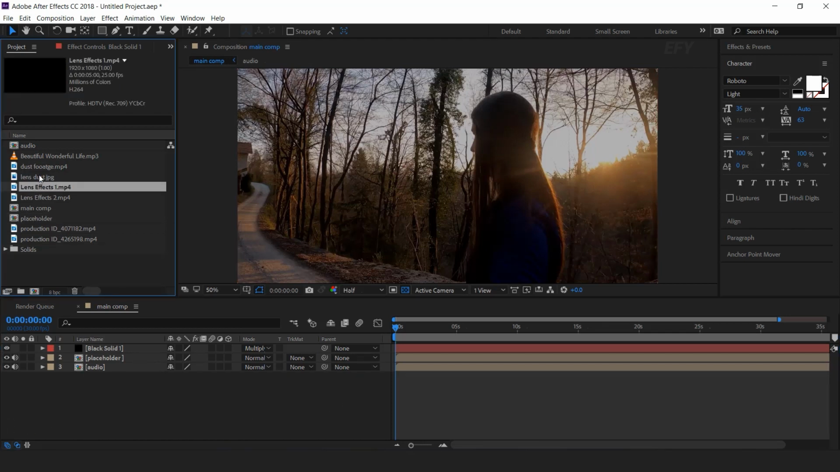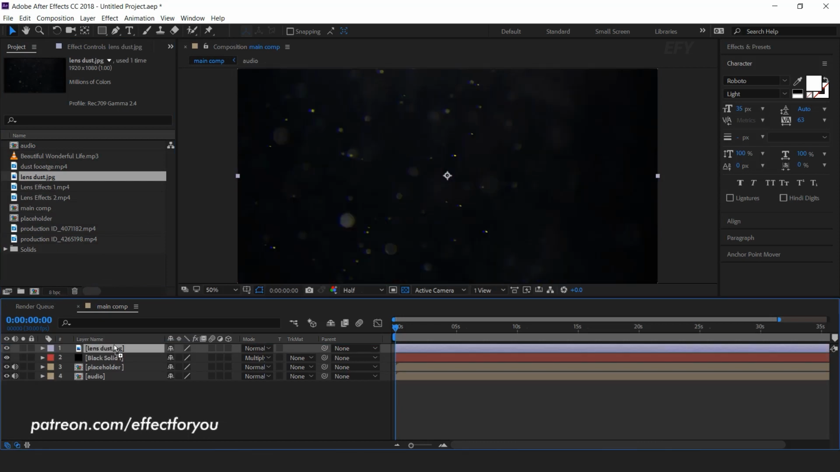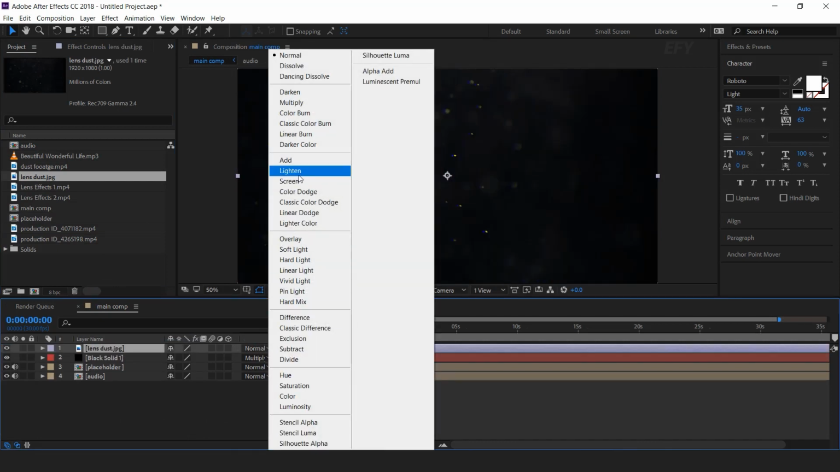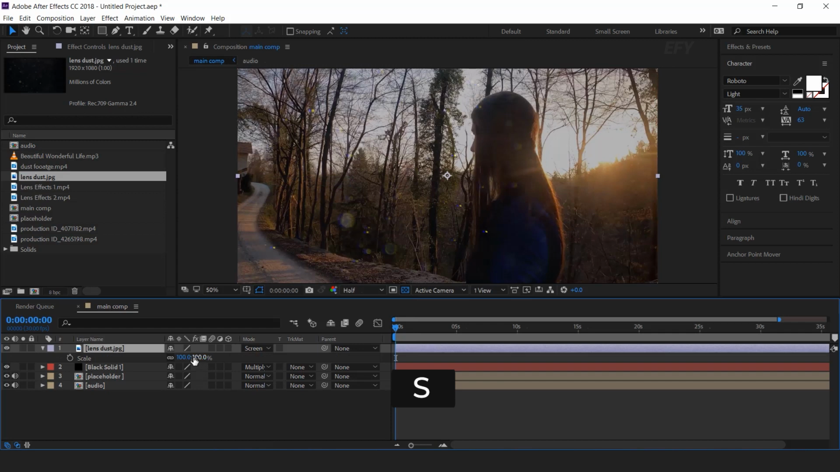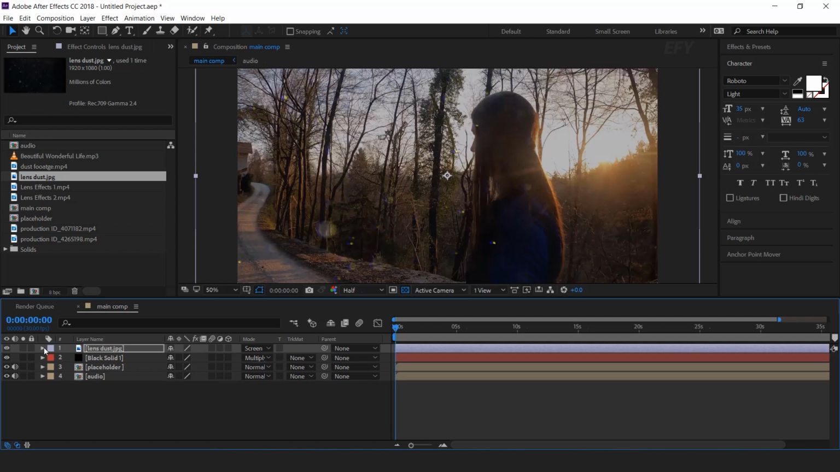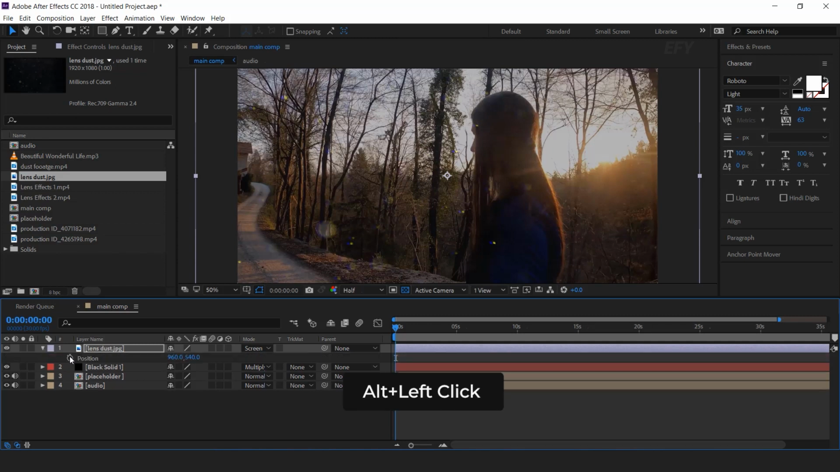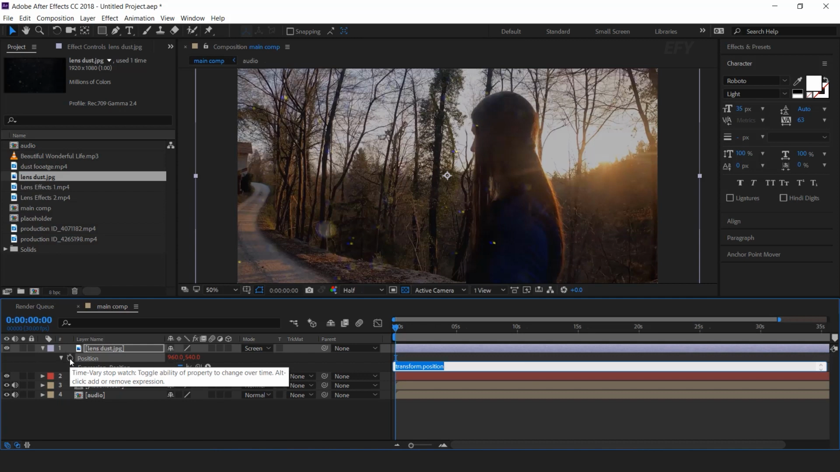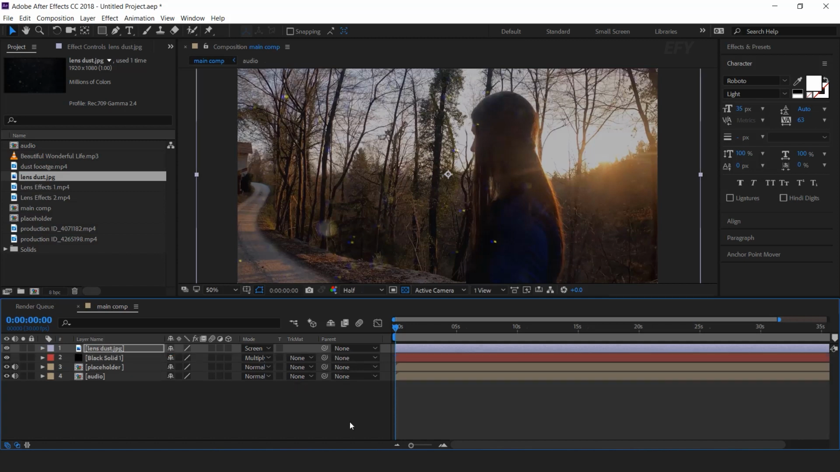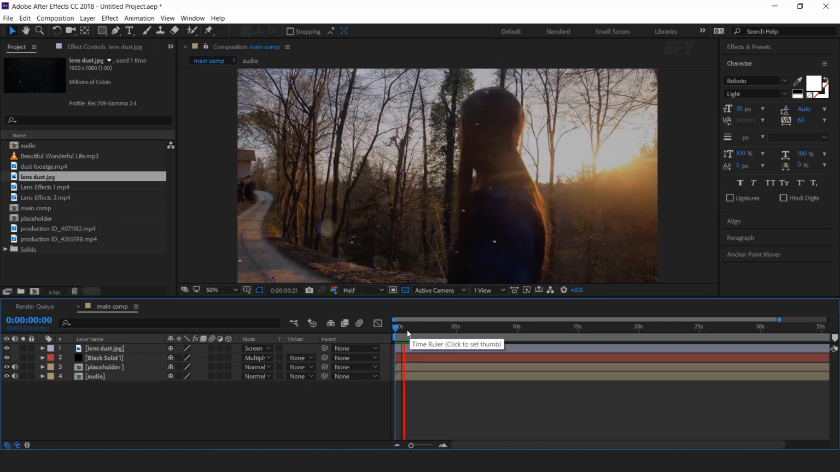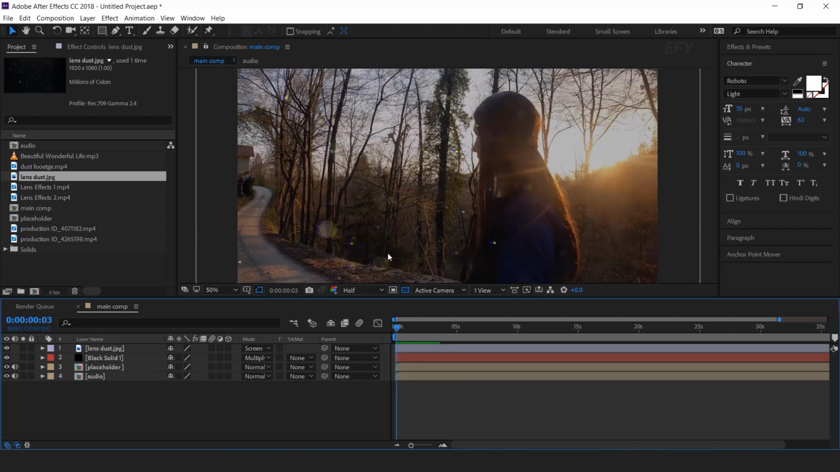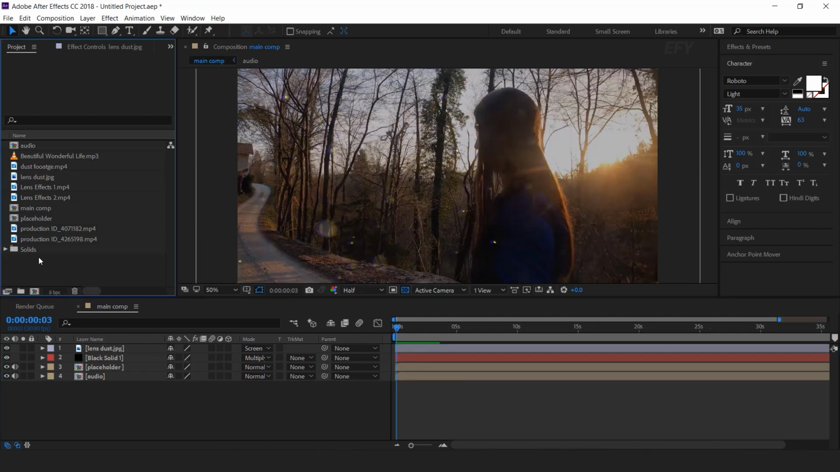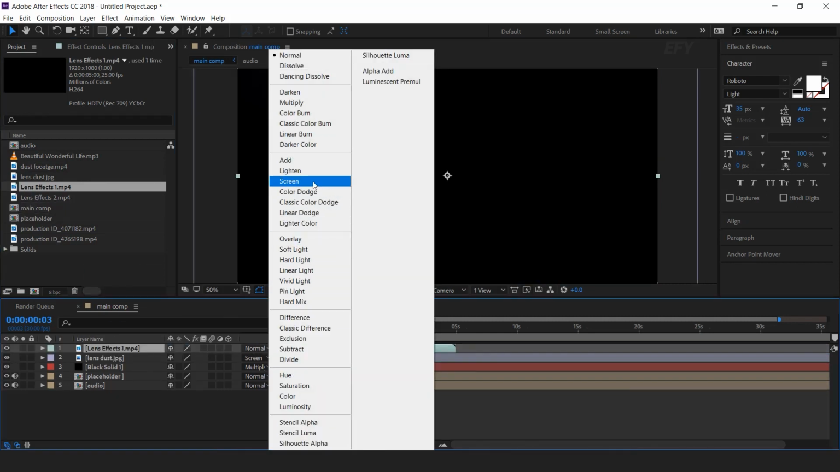Now here I have lens dust image, so drag the image into the timeline, and change mode normal to screen. Increase the size little bit. Now press P for position. Hold Alt key and click on stopwatch icon, and apply wiggle expression. Here you can see. Cool. Now drag the lens effects footage into the timeline, and change mode normal to screen.